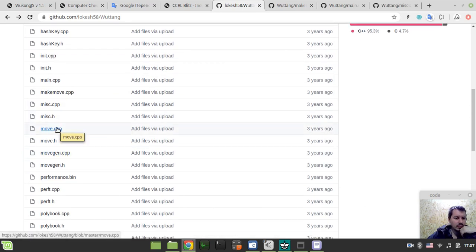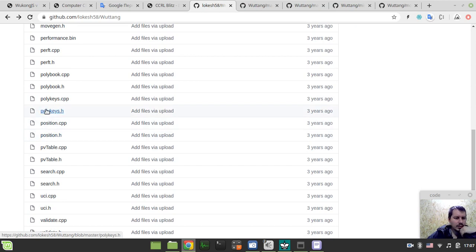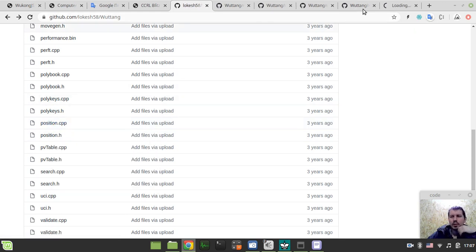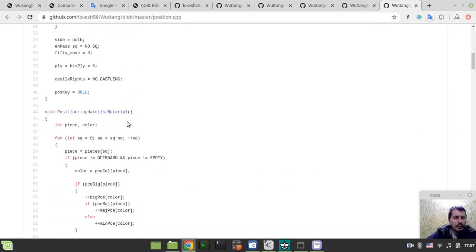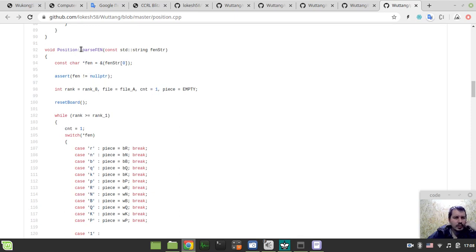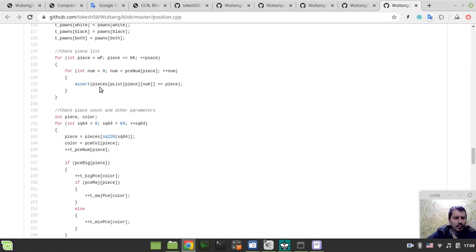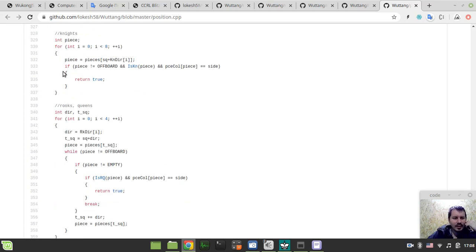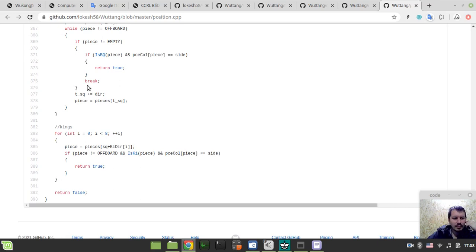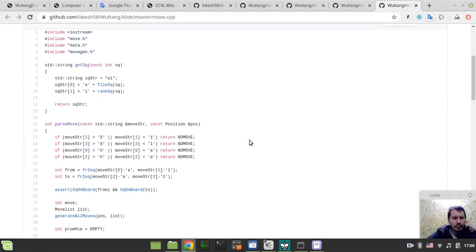Move.cpp, oh. That is interesting. Position.h, maybe position.cpp, maybe here. Okay, hold on a sec. Maybe here. Reset board, update list material, yeah, all from Vice. Yes, all derived from Vice. Display, clear board. So IsSquareAttacked, is it going to be here? Yeah, this is it, IsSquareAttacked. So yeah, an absolute copy of Vice's implementation. Just an absolute copy.